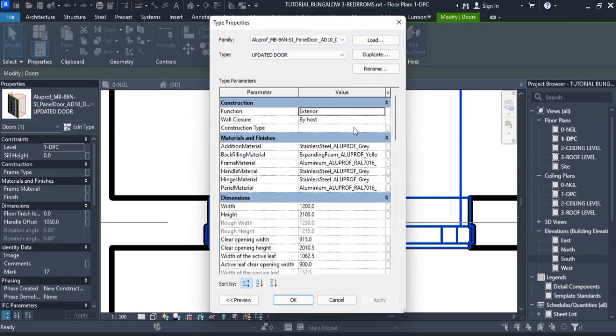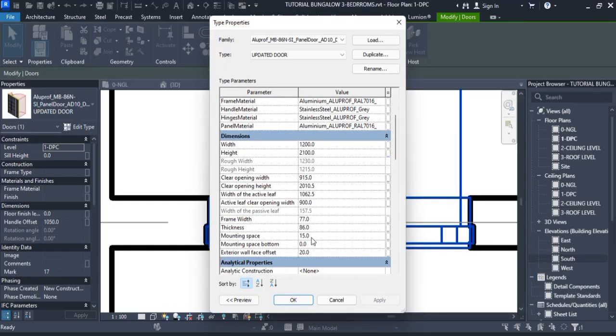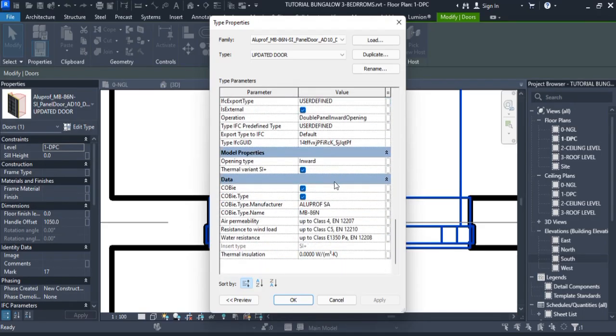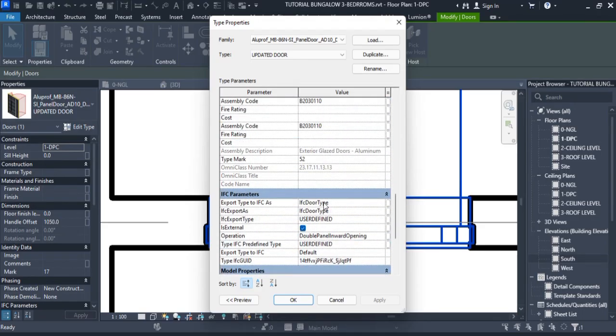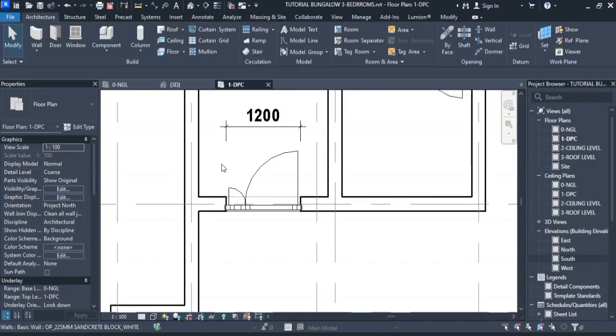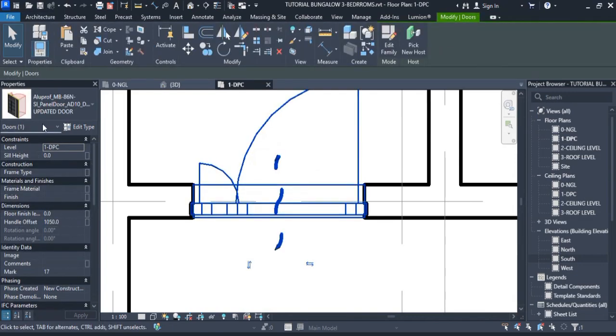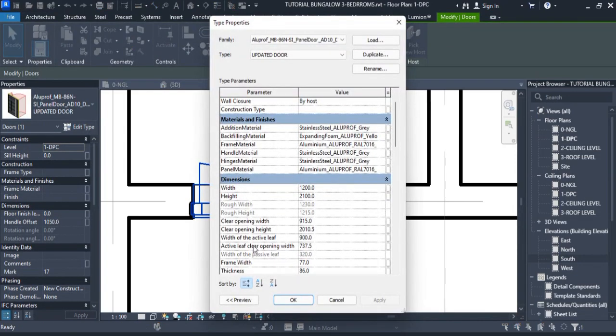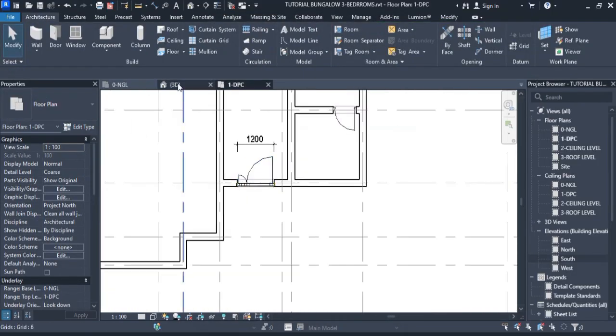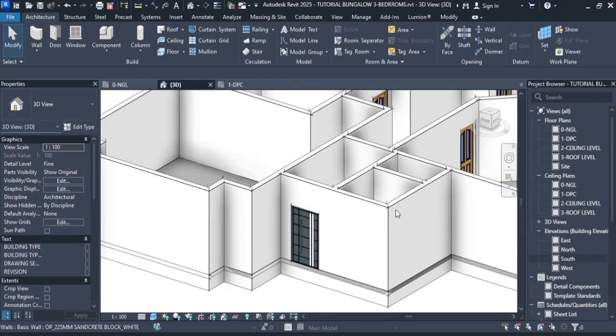So I'm going to edit type. Then I'm going to go to this, what's it called? I'm looking for the left. I kind of forgot the name. Okay, so just resolve that. So if you have this type of door, what you need to do is to make sure this width of active leaf is 900. That will balance out with this other one here. So that's actually a very good entrance door.